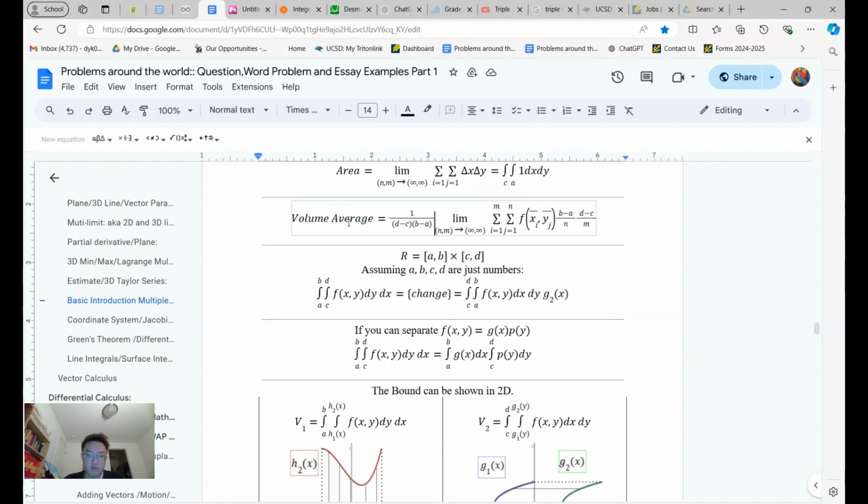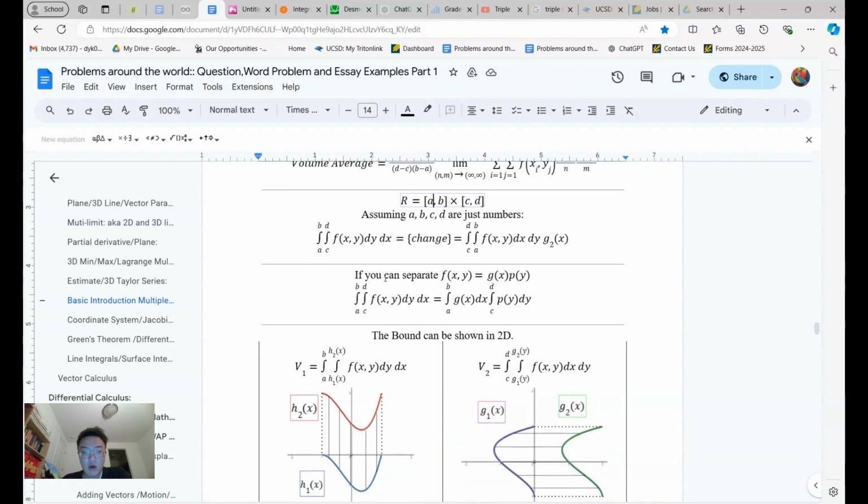Volume average is just this. It's not really anything special. Then we have R, which is A, B, C, D, and creating a box. Not my favorite denotation of how to get A, B, C, D, and the bounds. You see what I like to show as my denotation. It makes more sense in my eyes. And then we have a separation over here, but I'm still a student, so I might be wrong about that.